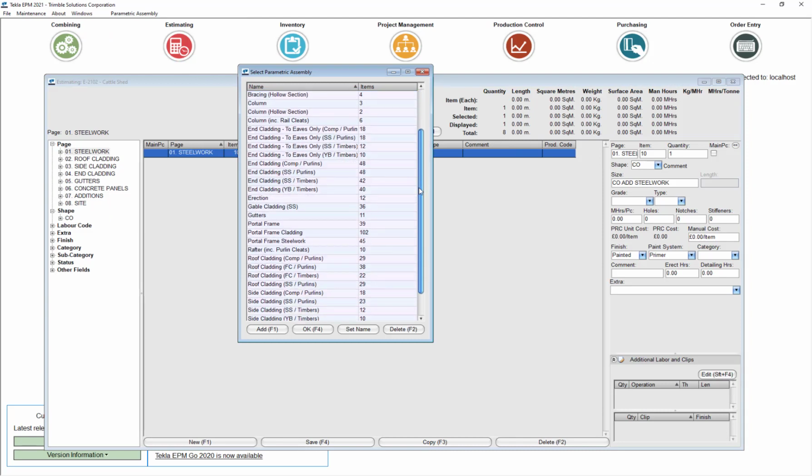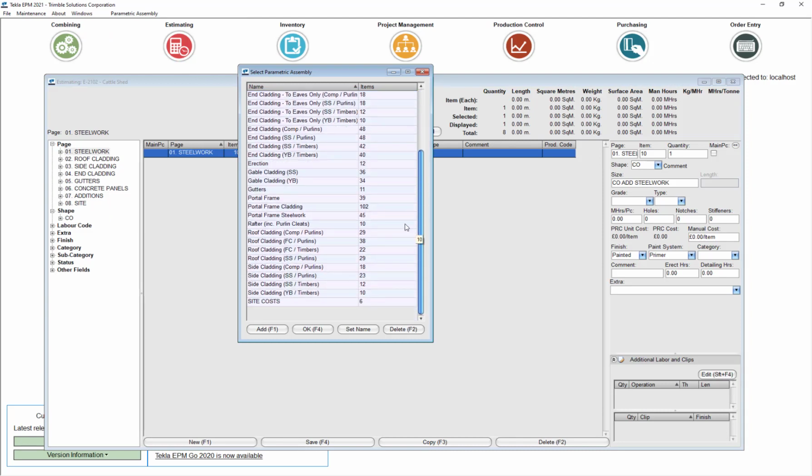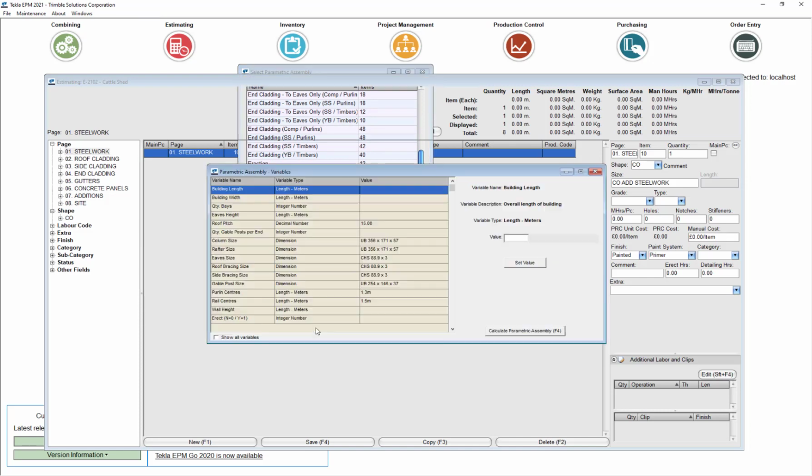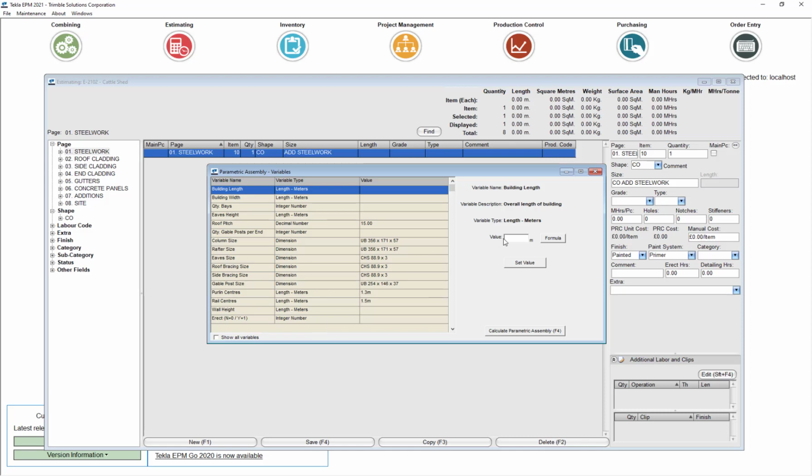There are a number of parametric assemblies that we ship with out of the box, but I'm going to choose the standard portal frame steelwork one. And it now wants some basic information about the building. So it wants to know the length of the building, the span of the building, how many bays there are going to be, the height to eaves, and the roof pitch. Now it's defaulted to 15 mil. I could change it, but in this instance I won't.